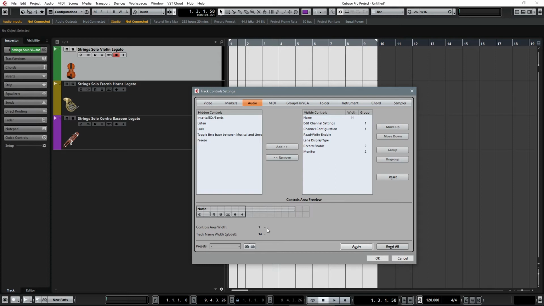Now, the controls area width works exactly the same. I'm going to up this to 14 as well, just because we can. And you won't see any differences when you click apply, but when you insert some of these hidden controls, that's when it'll start making the difference.